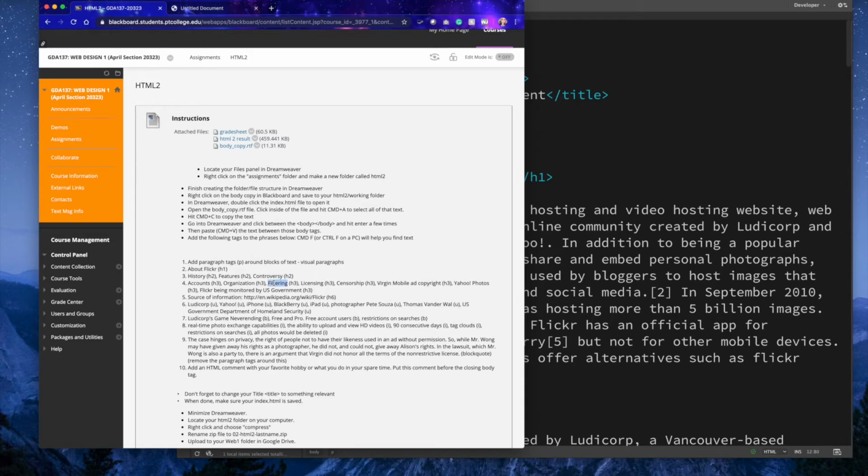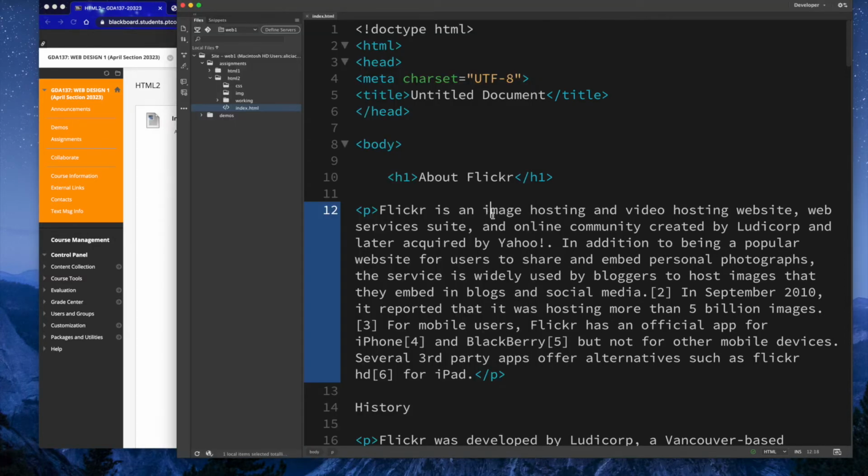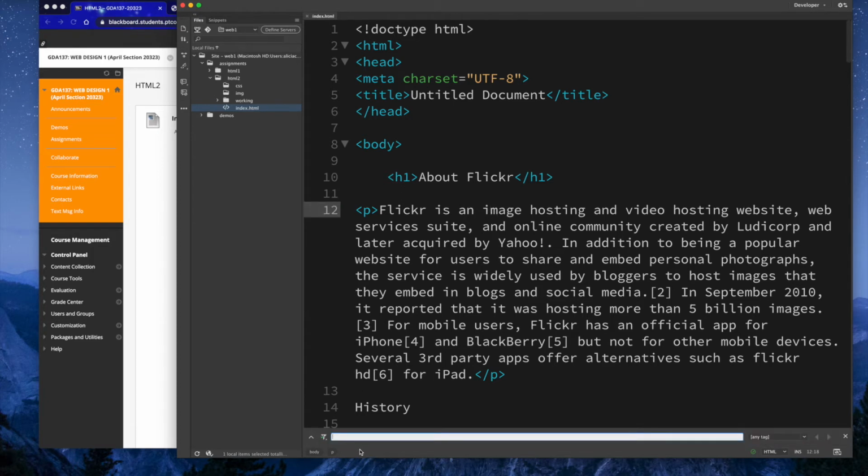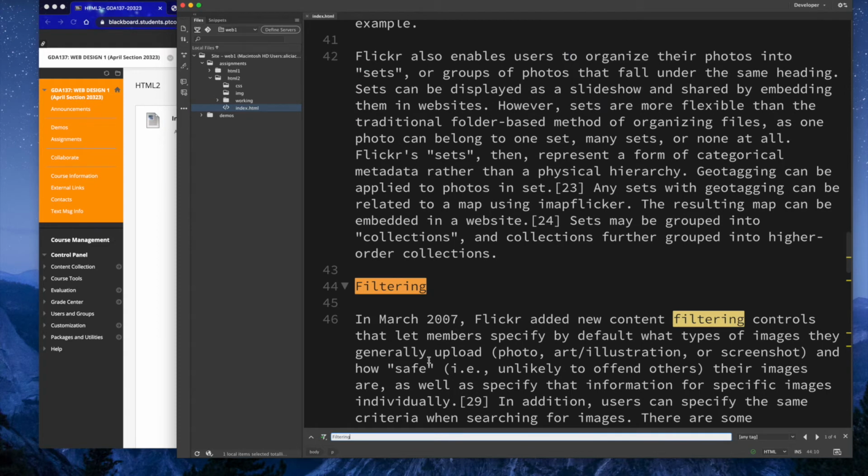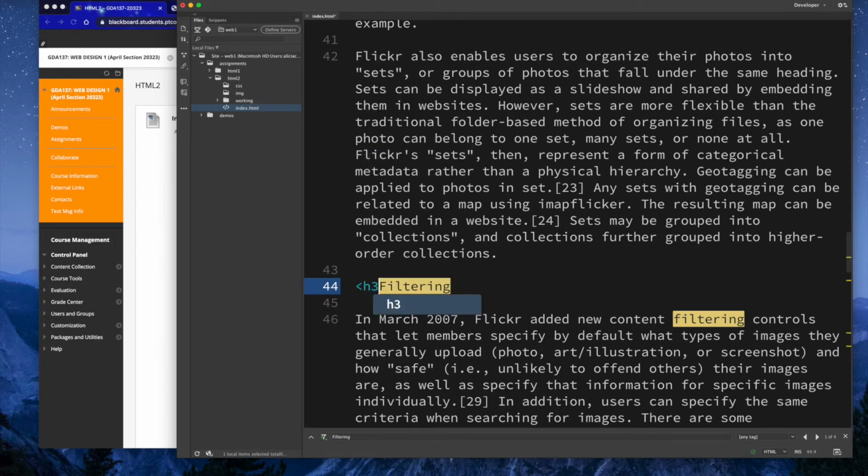So again, just to show you, you can highlight any one of these and hit Command or Control C, come into Dreamweaver and hit Command or Control F for find, and then in your find dialog hit Command or Control V for victory. And again, it might find multiple instances of the word filtering. Since this is a heading, just put it on the one that's on the line by itself.